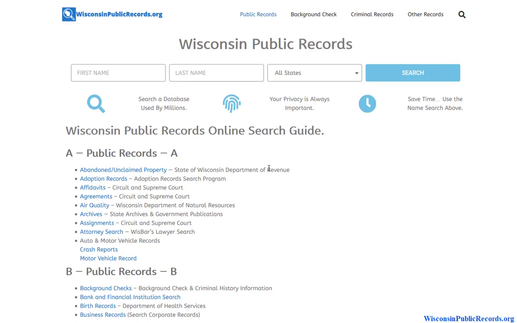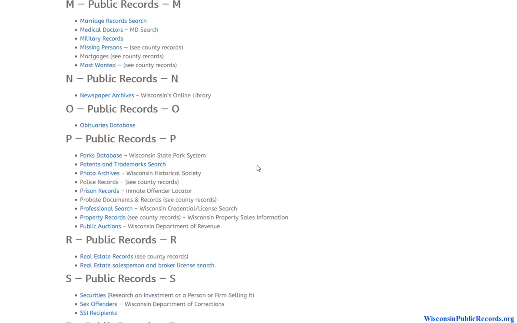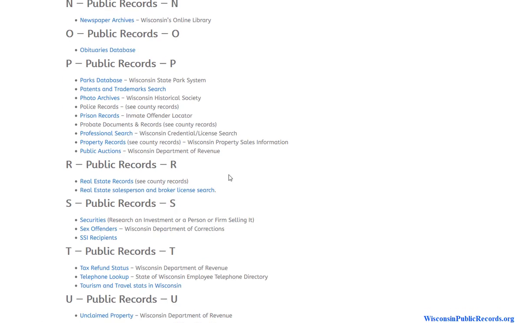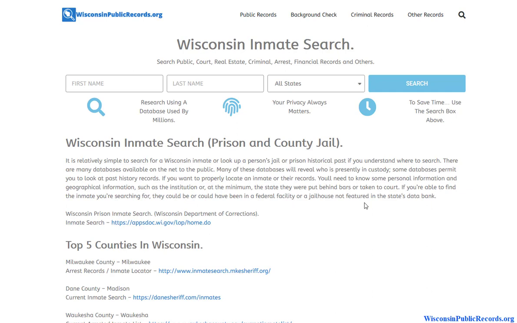On the home page, you will notice there's multiple public resources available in the state of Wisconsin. So depending on what type of search you're doing specifically, you also might be able to find additional databases here to help with your search. But we have created specific pages for the most sought after records. So as an example, background checks, criminal records. If you hover over other records, you'll find an inmate search here. And so these pages just go into more detail about that particular search.